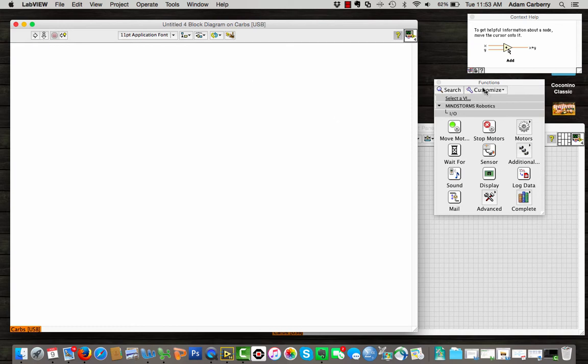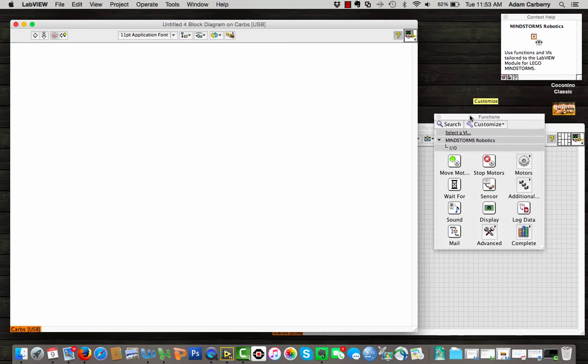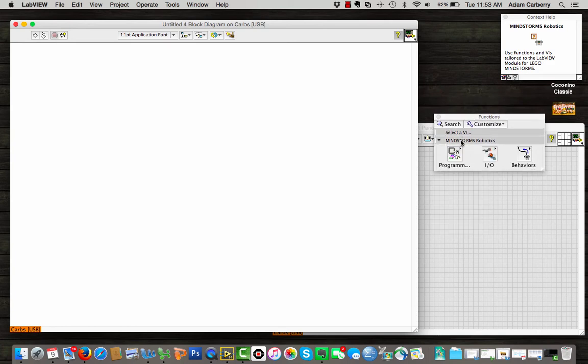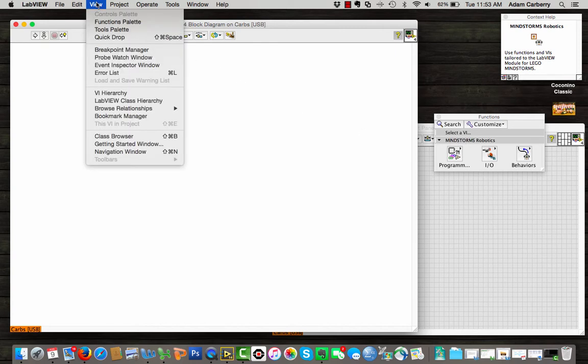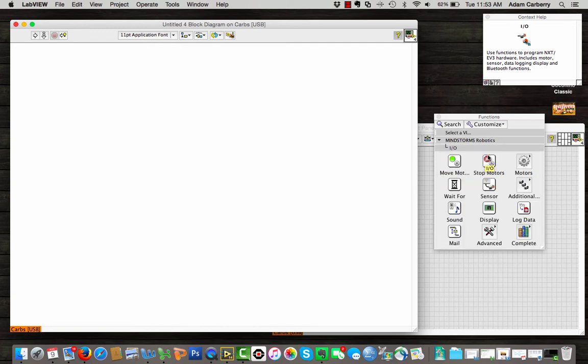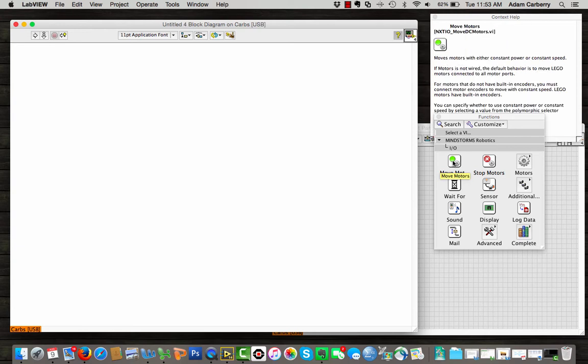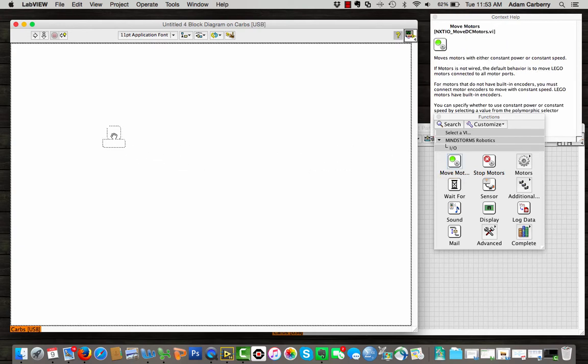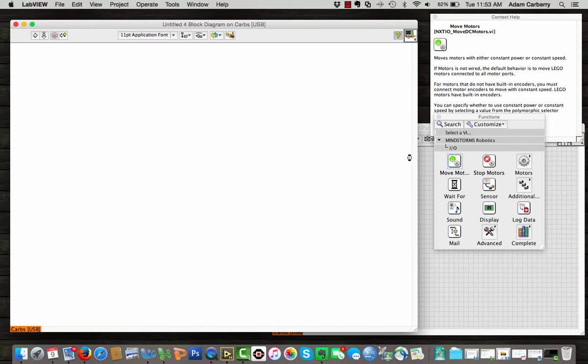All right. Now, what we want to do is have our robot drive straight. And so in our functions palette, and if your functions palette is not open, simply click View, Functions Palette, and that'll open up for you. We have three options here, and what we want to focus on right now is our I/O, or our inputs and outputs. And the first option to be able to program our robot to go forward is our motor move. So I'm just going to click and drag one of these on the screen.